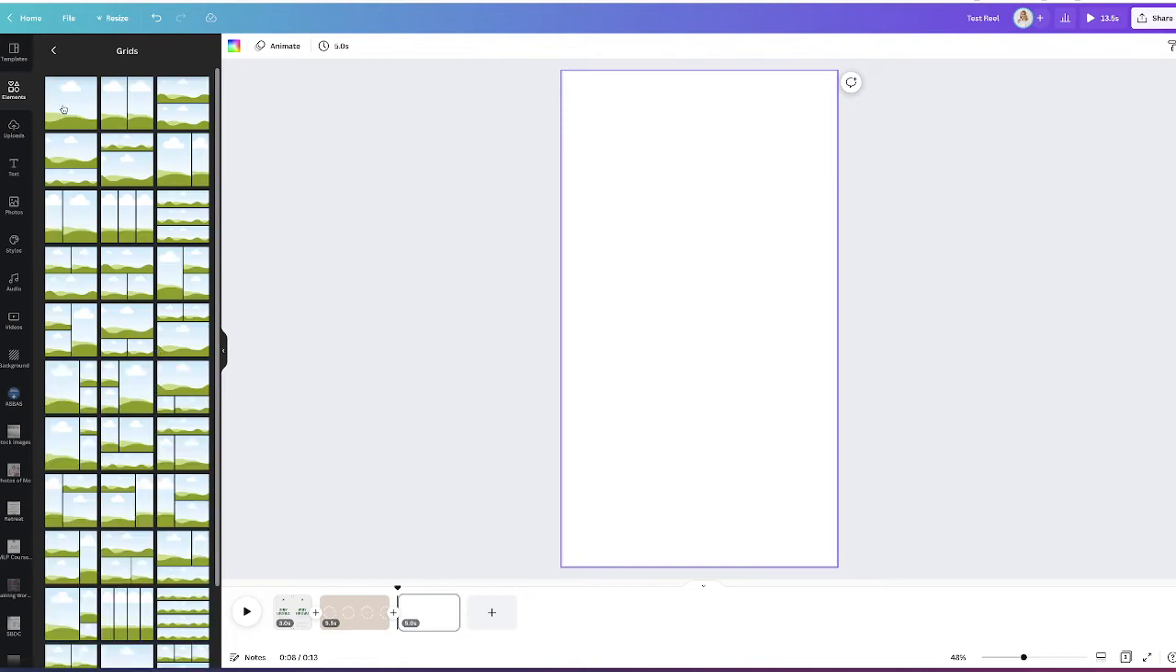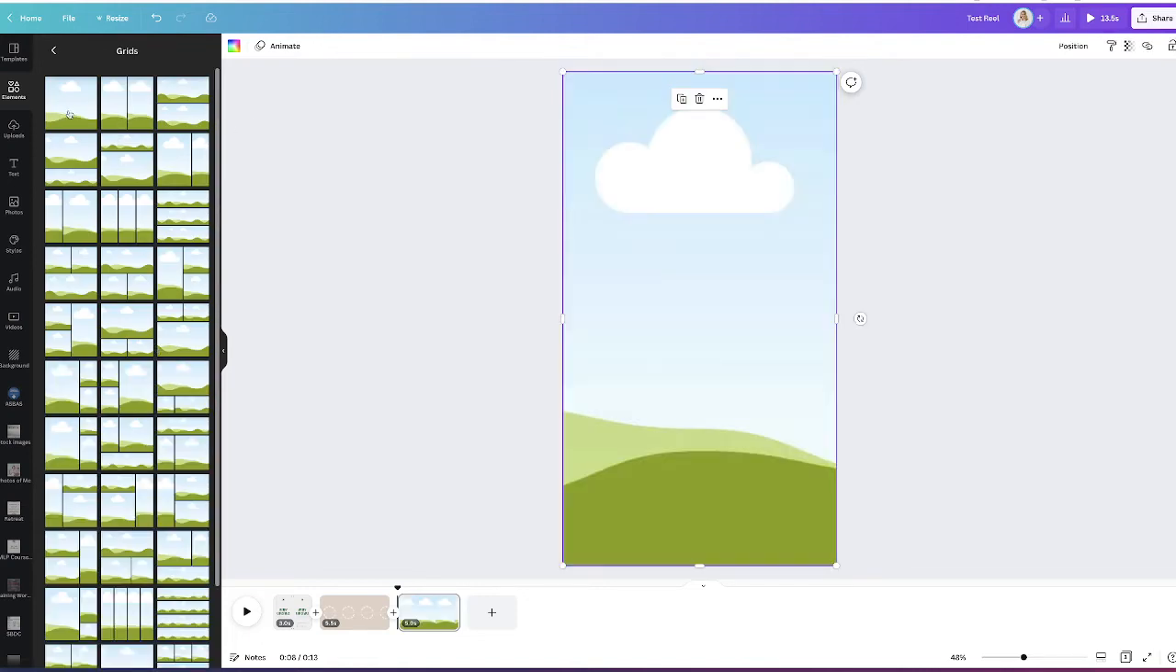Now, when I click on a grid, I'm just going to click the first one. What this actually does is it puts a placeholder in. So wherever you see the hills, the sky, and the cloud, that is a placeholder for either a static image or a piece of video content. Now, Canva has loads of stock video content, and this is a great place to start with creating a reel that's a bit interesting. So I've got my grid all in place, and I'm going to go down on my left-hand menu to the videos menu.